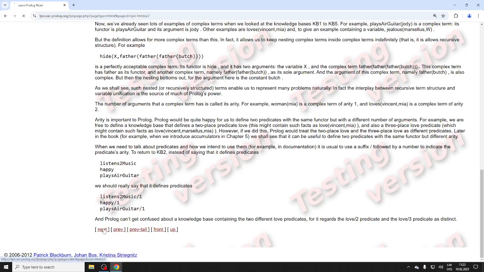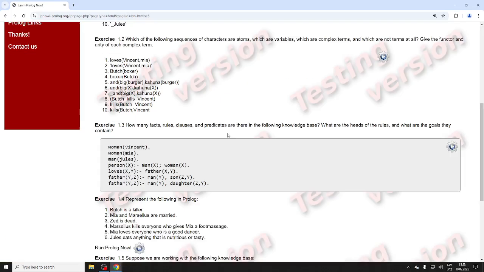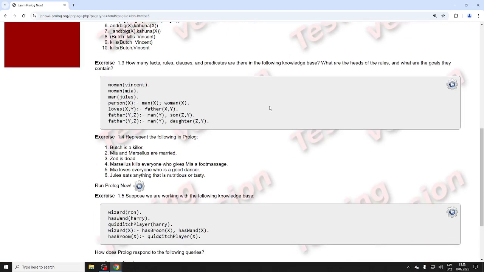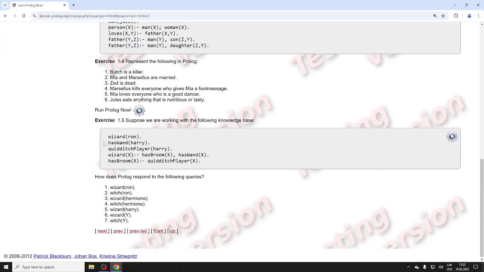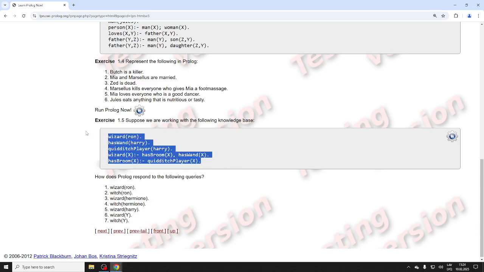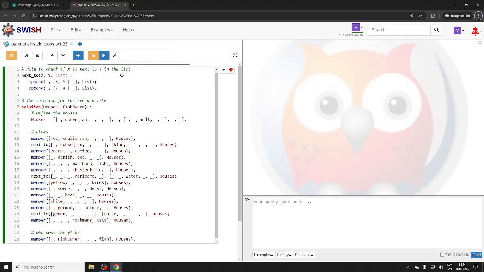Now let's do one more. So Butch the killer, right? Let's see, wizard Harry, right? I guess you could do one of these little exercises. This would be easy, right? Maybe let's take a look at this one here. Let's do one more.